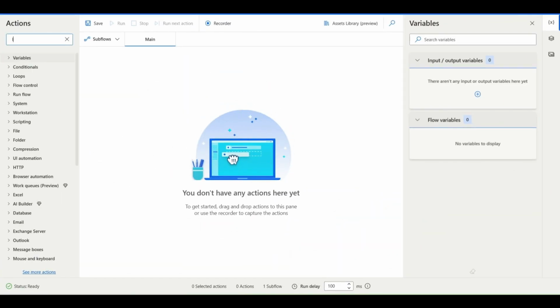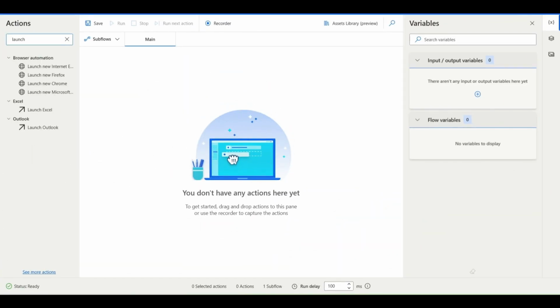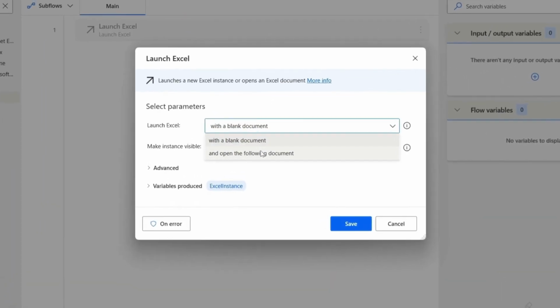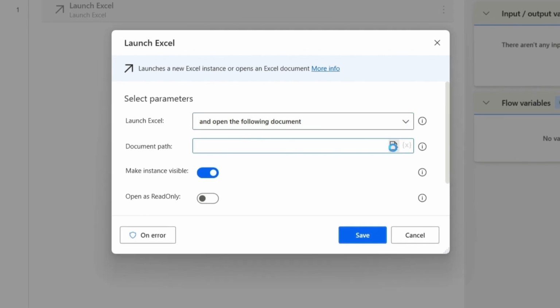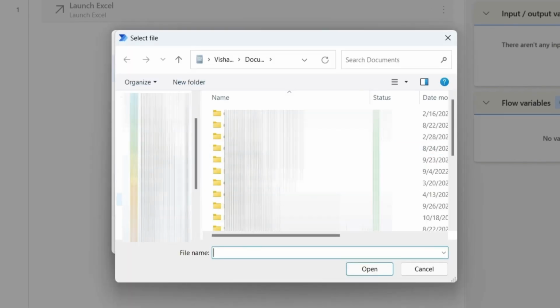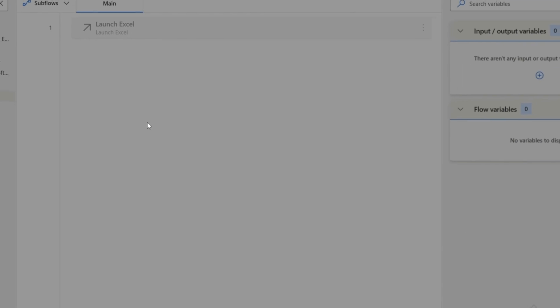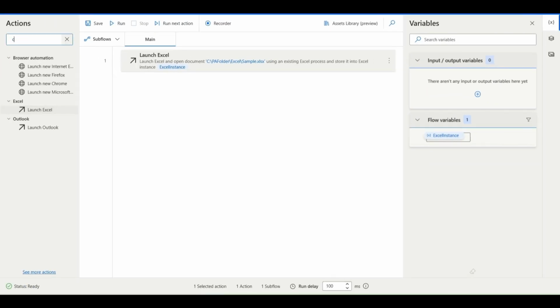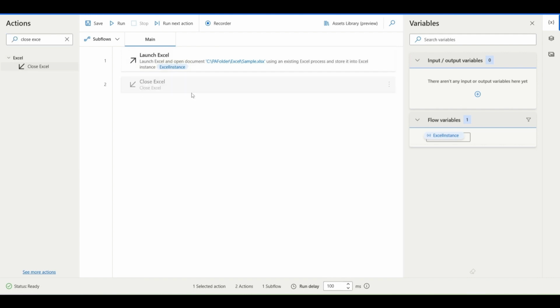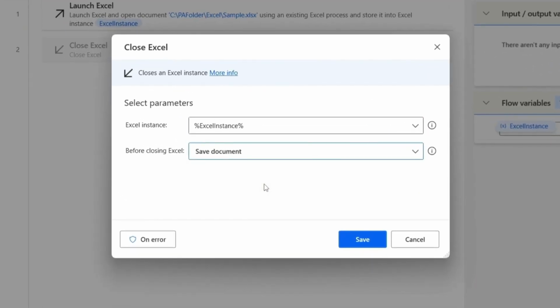First, let's launch our input file. Drag and drop this launch action. Select the specific document. Rest every property is the same. Just to reiterate, I've already covered this launch Excel action in my previous video. As a good practice, let's close this Excel. Let's save this document.